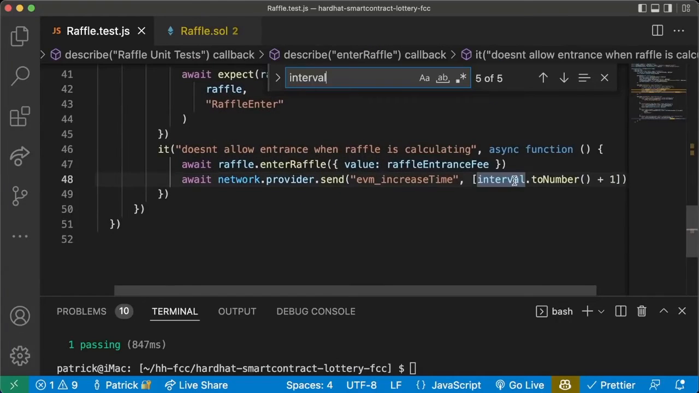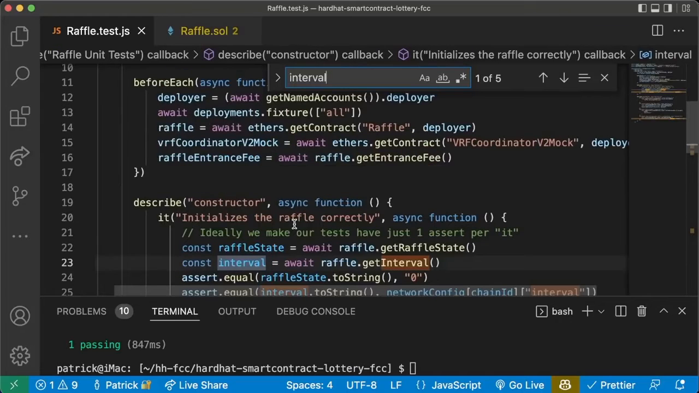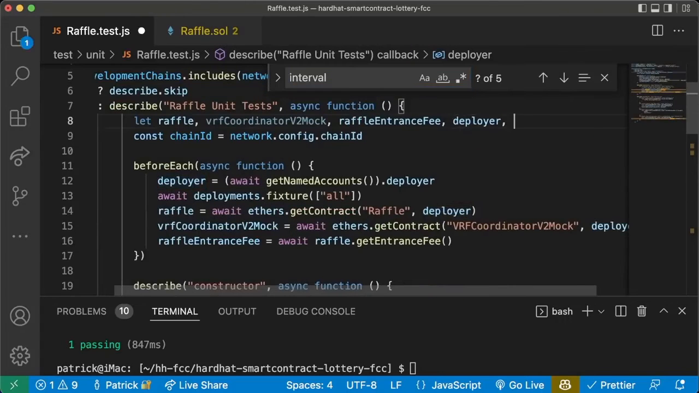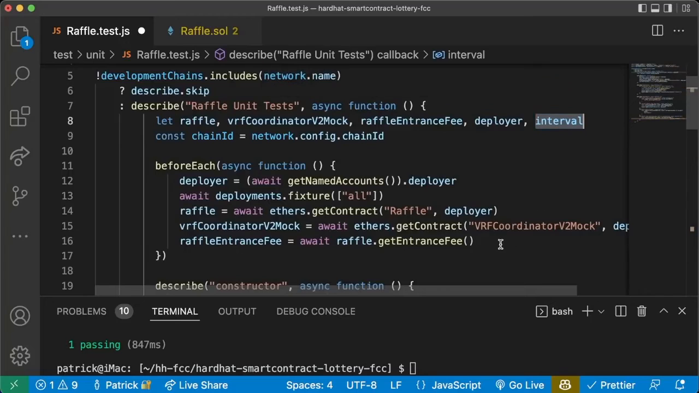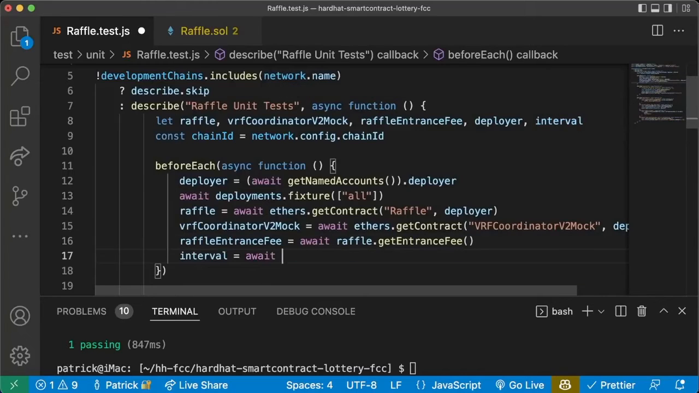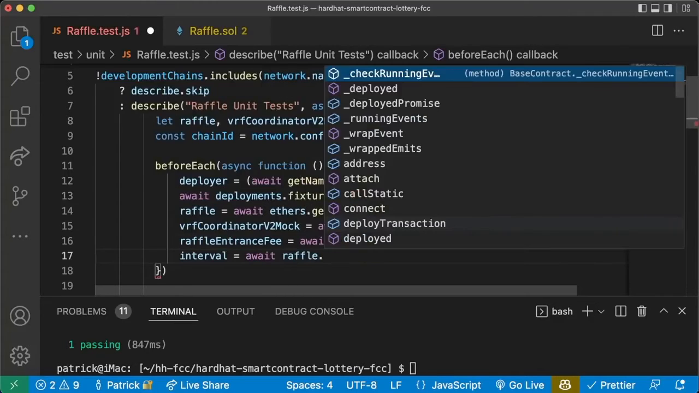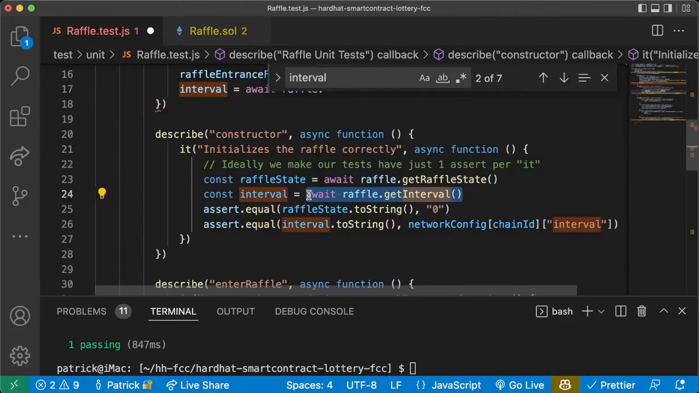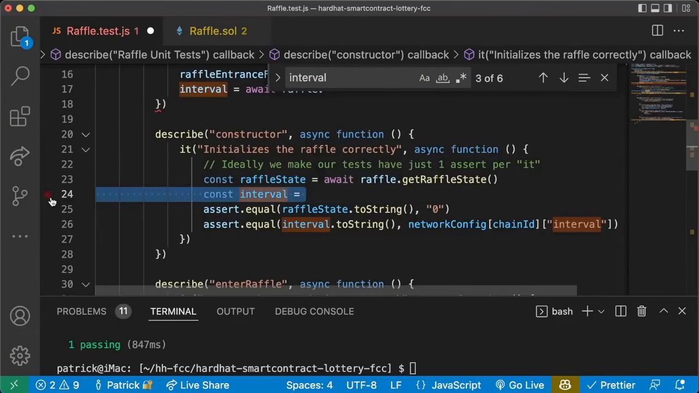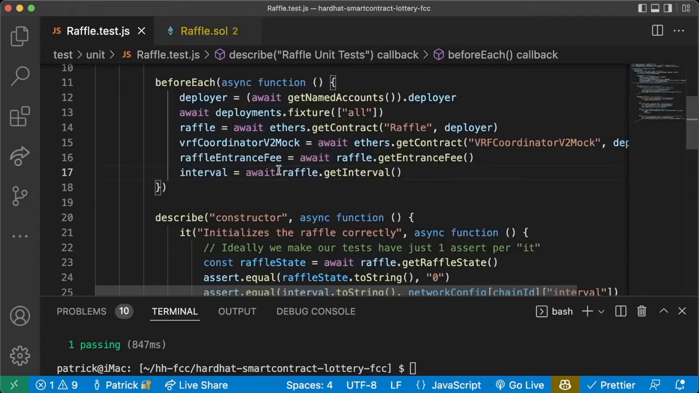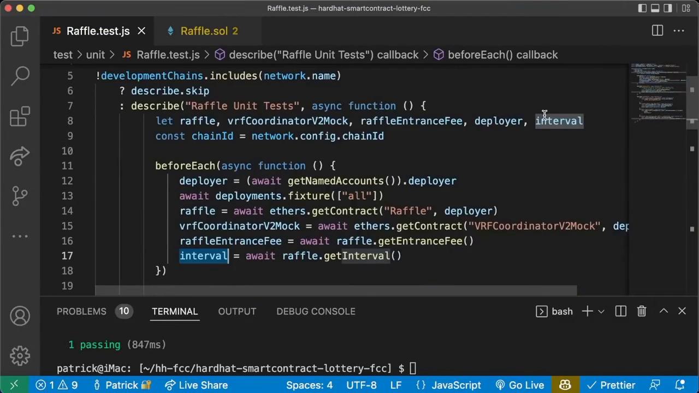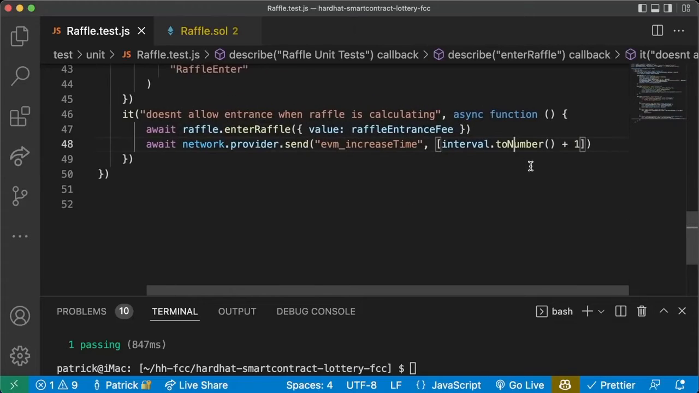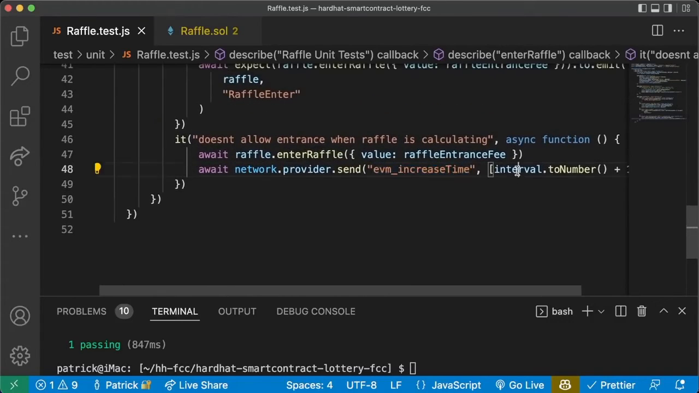Now, right now, our interval isn't stored globally, so we're probably going to want to do that. So let's go ahead and declare interval. And then in our beforeEach, we'll do interval equals await raffle.getInterval. I'm just going to copy this and delete this whole line. Since now we're just going to call it interval at a global level, since we're going to use it a lot. Now we're going to say interval.toNumber +1. So we want to increase the time by whatever our interval is to make sure that we can actually get that checkUpkeep to return true.